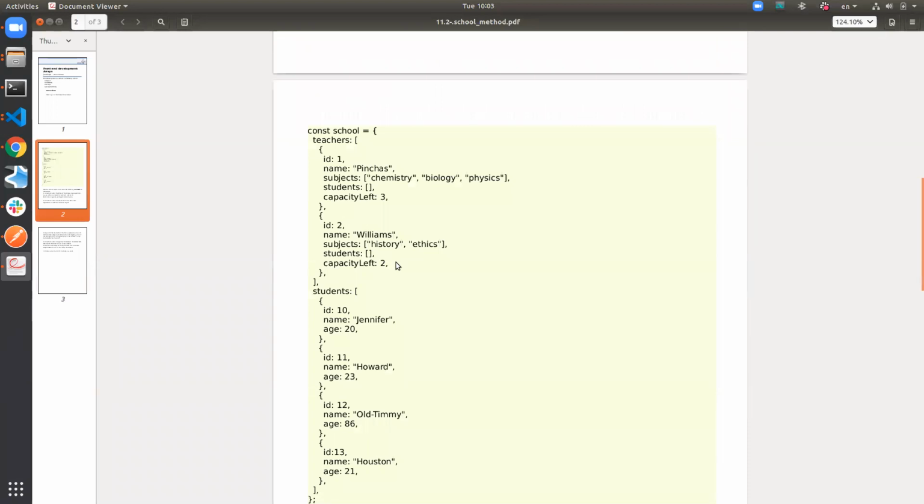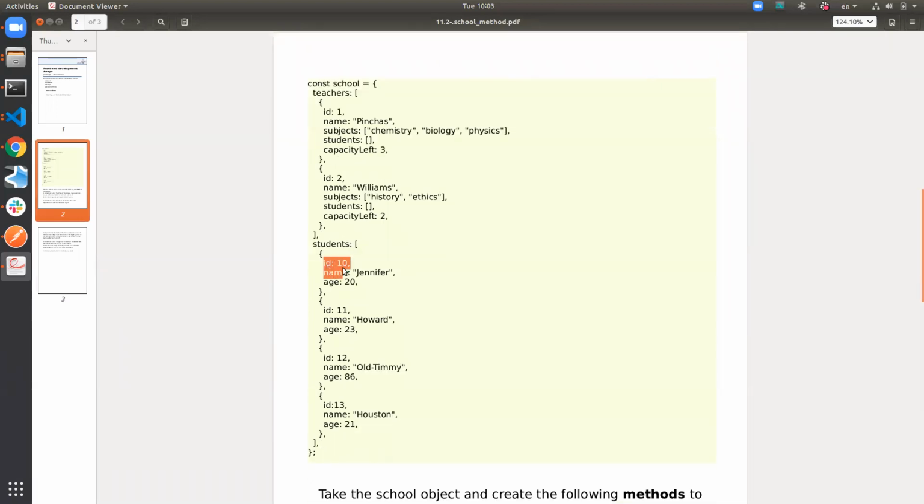So for example, if I give this student who wants to learn biology, he's going to have to look over my teachers and see if they have the subject biology, if it teaches biology, and assign to the first exact teacher. So he's going to go here, it's going to see he has biology, so I'm going to assign my student here.